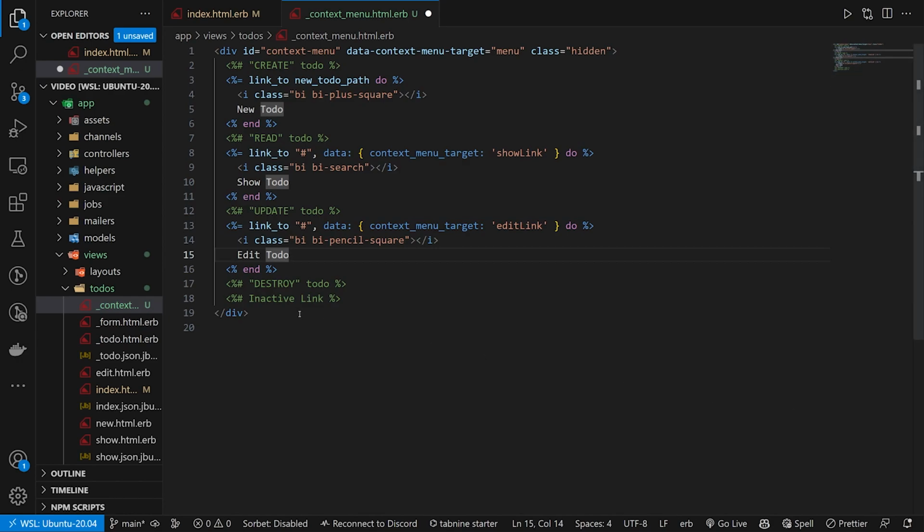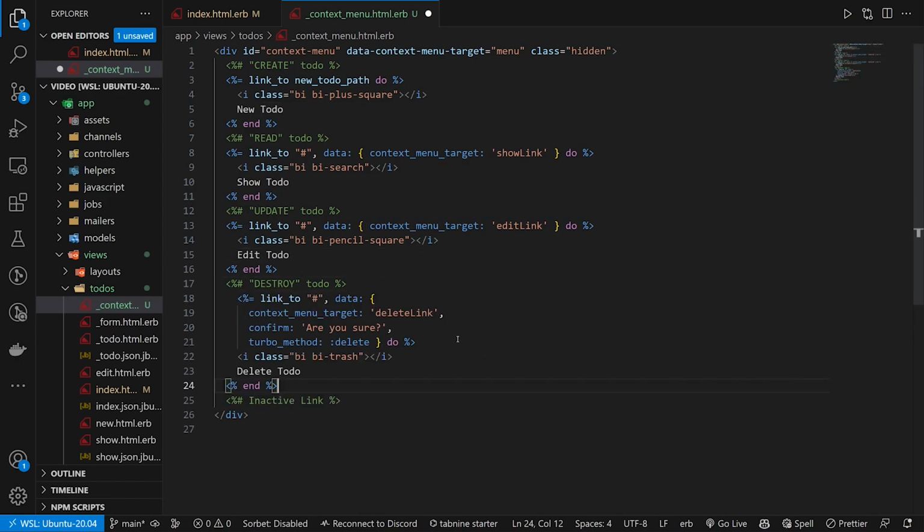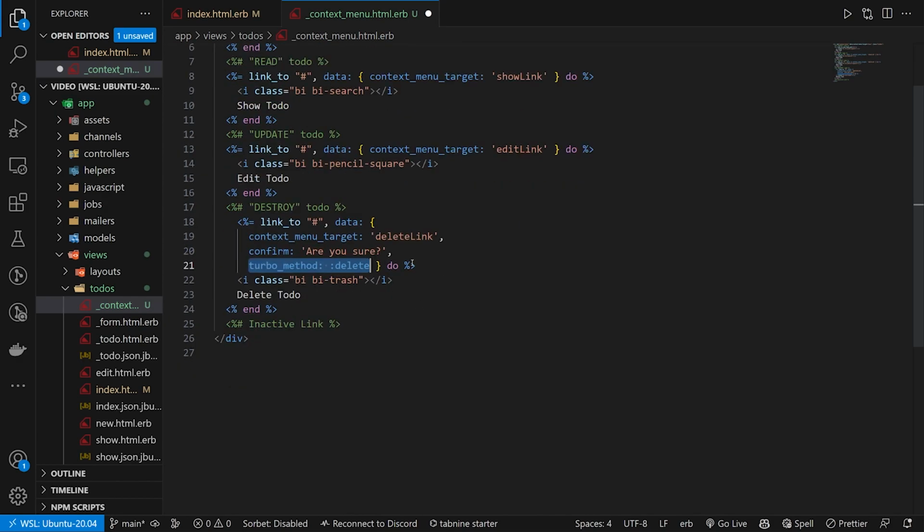For the delete, it does require a little bit extra. It's a stubbed out link with some data, another context menu target, just like the other two. But then we give it the confirm, and we do give it a turbo_method: delete because we're using Turbo and Rails 7, so we need to make sure that this knows it's a delete method. We then say this is a delete to do. We then say this is a delete to do button.